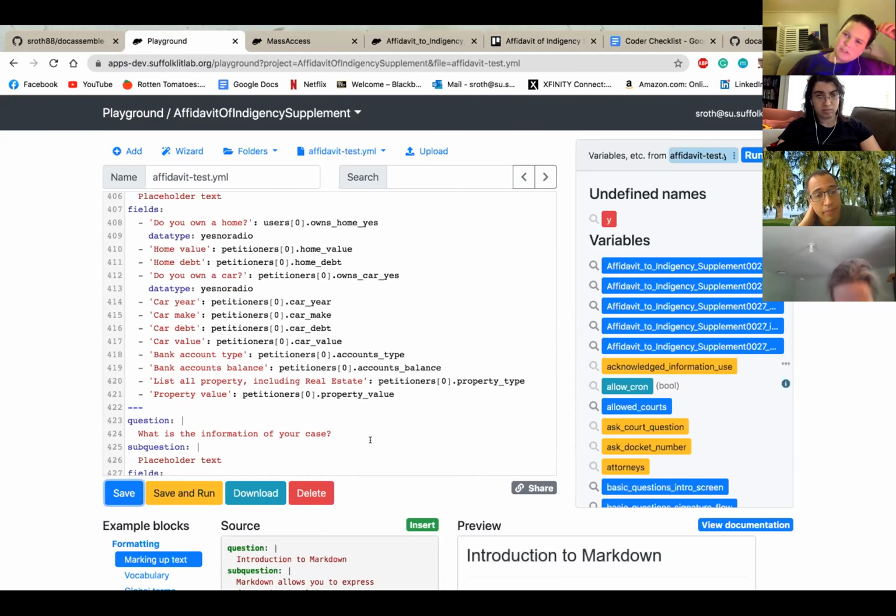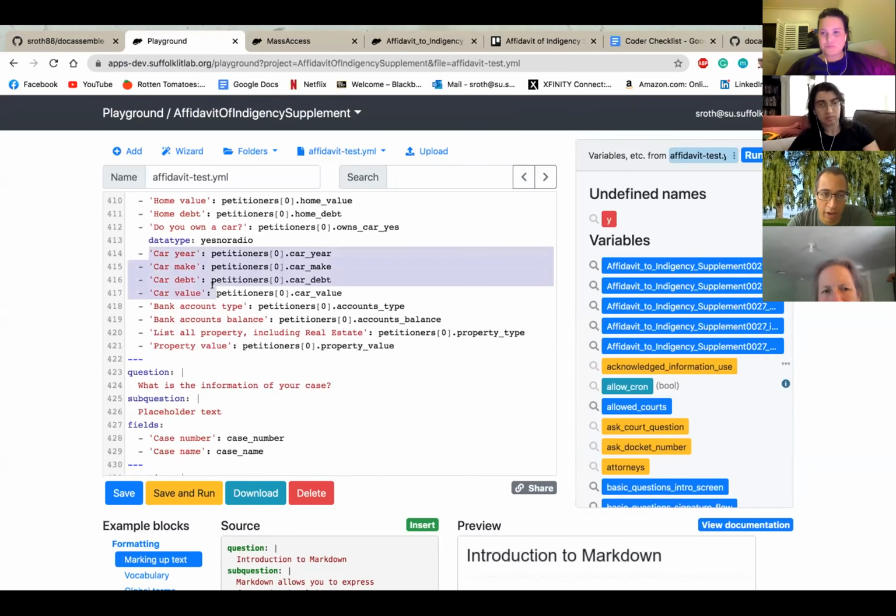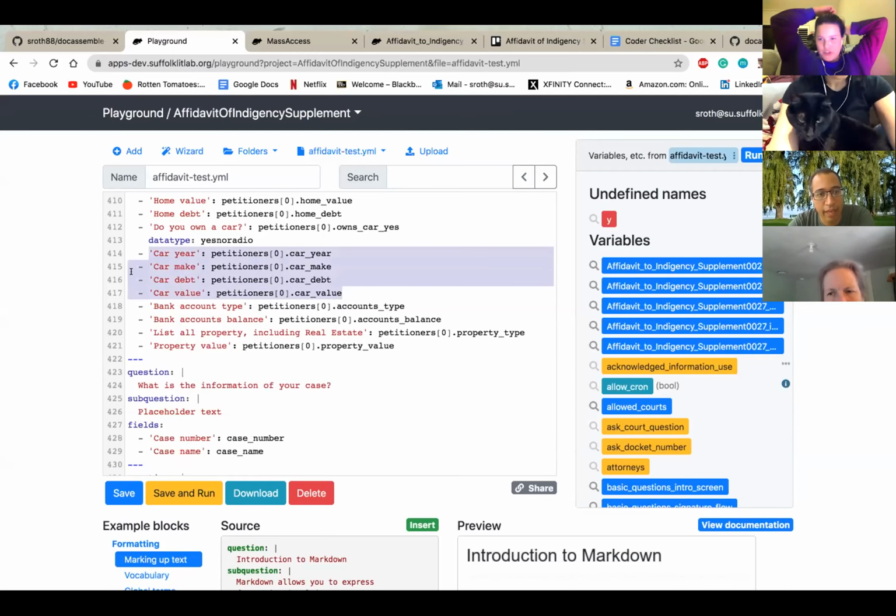If you want to change? He wants to, if someone says car, maybe, as an example. Do you know what the question was that you were thinking you wanted to have a follow-up for, Sam? For car? That was one of the examples. But yeah, if someone says they have a car, ask how much the car is worth. Ask car, year, make, debt, value. So it's like show if.